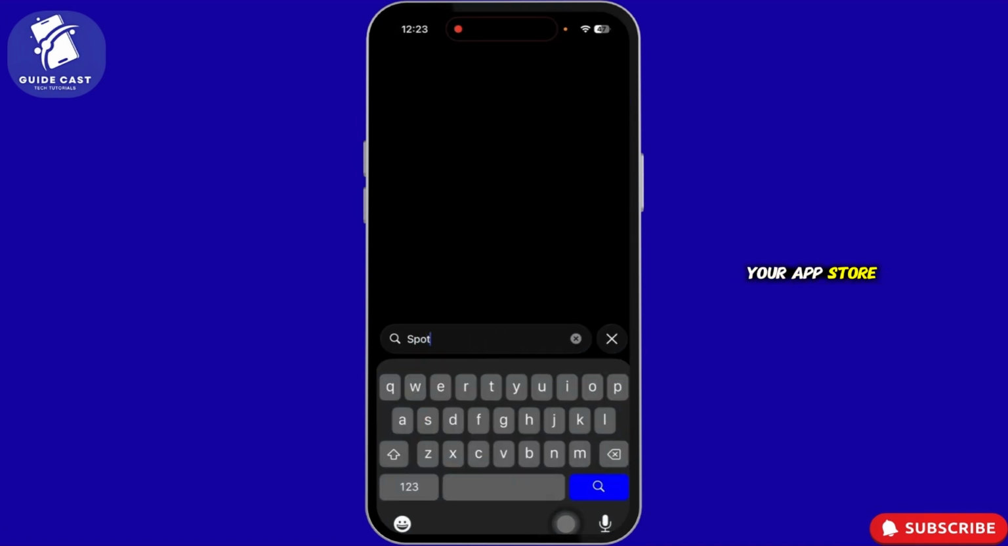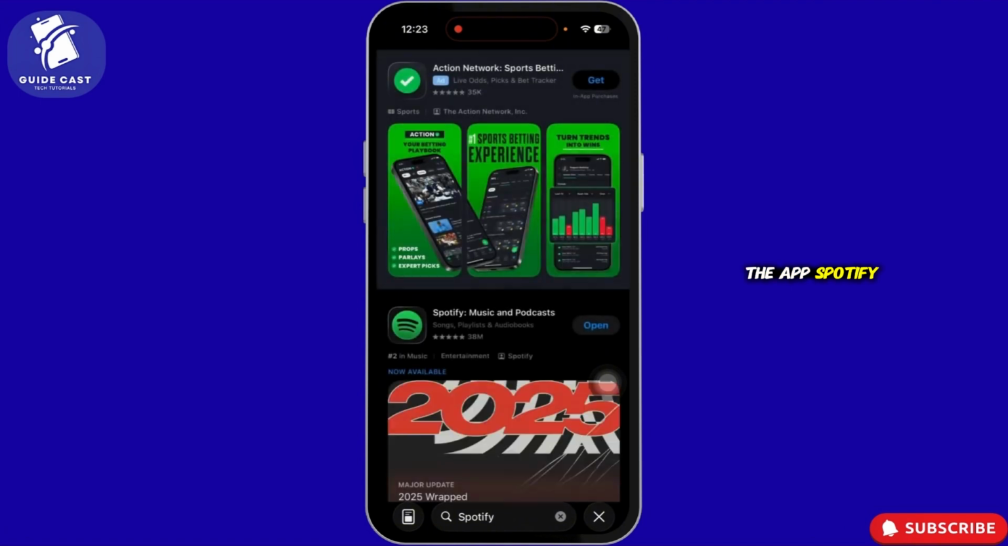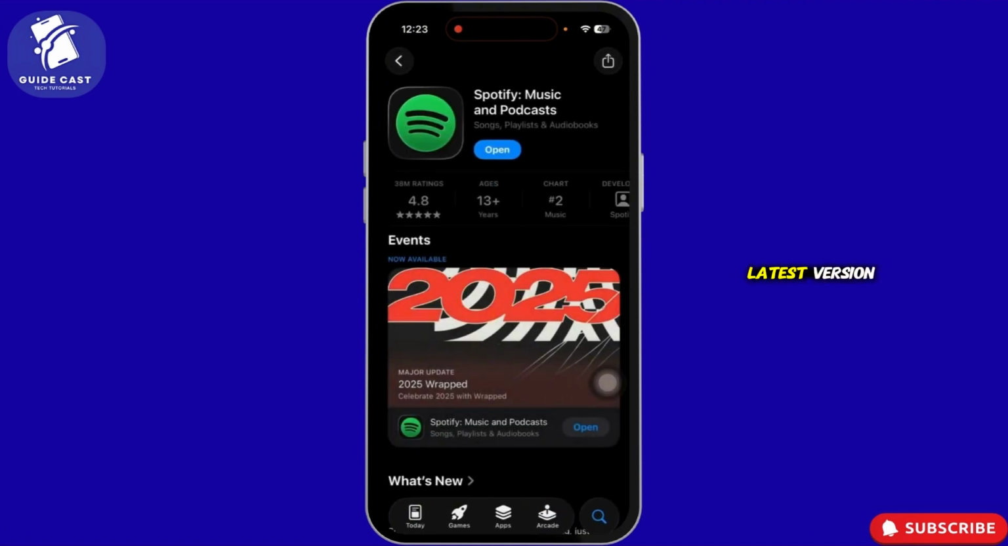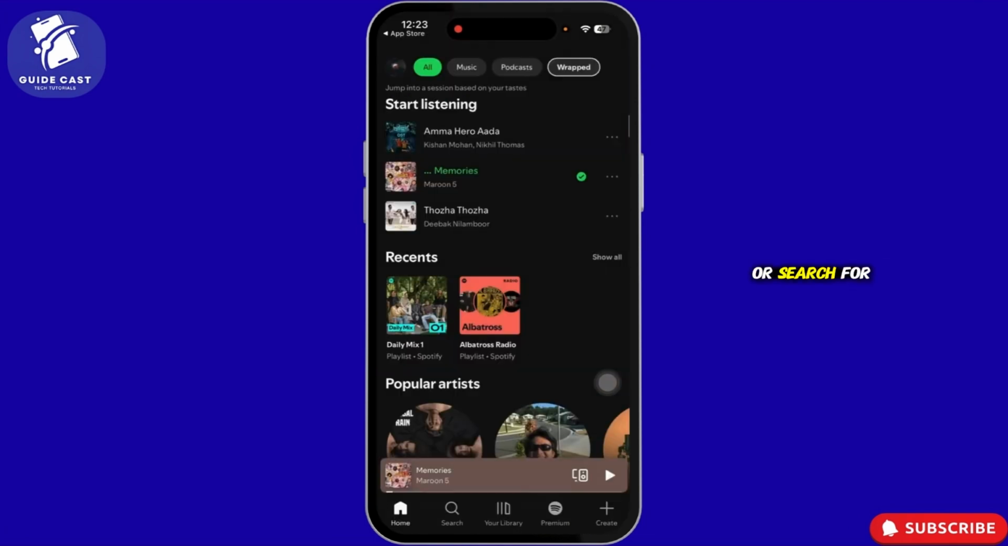For that, launch your App Store or Play Store, then search for the app Spotify. After the app appears, if you find the option update, click on it and update the app to its latest version. Now you can launch your Spotify app, browse through your playlist or search for your song.